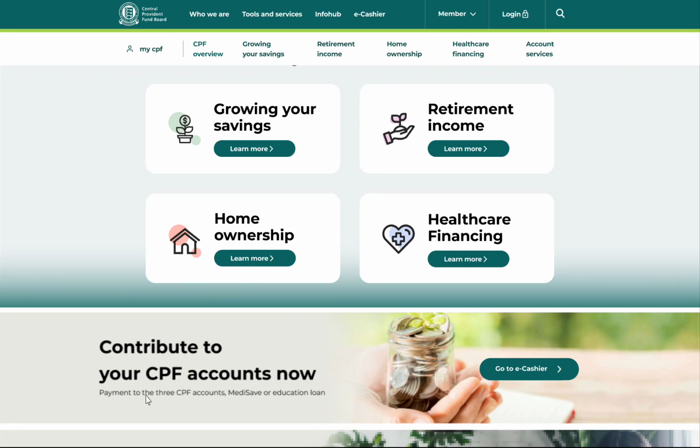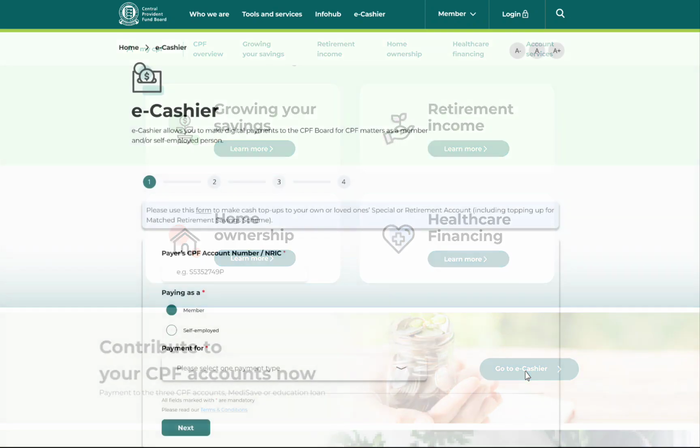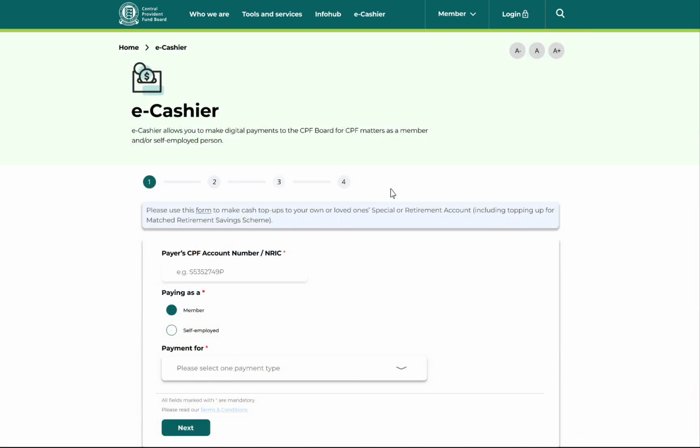So here I added the title and some subtitle to show that the e-cashier is where you can top up your CPF accounts or MediSave account. Then here they can go to e-cashier, and in the e-cashier page itself, to be more visually uniform with the rest of the website, I added this top part here where the header is a color section. It's colored with icons and titles. So this is to also contribute to the visual appeal of the website itself.